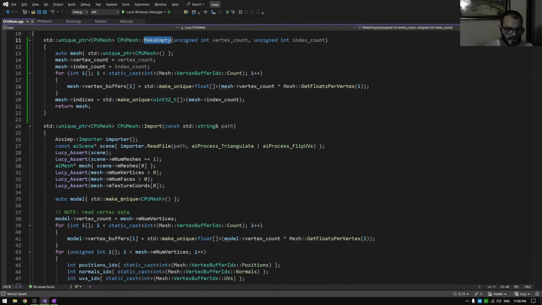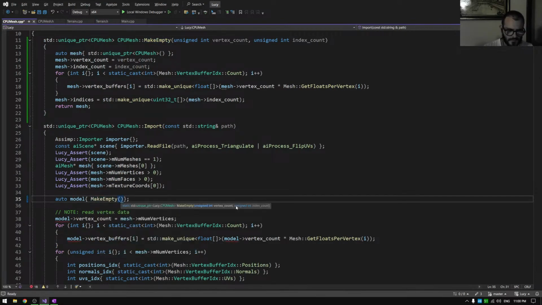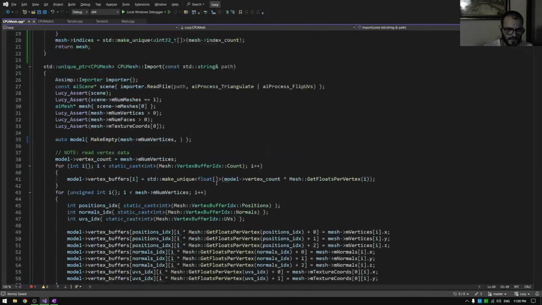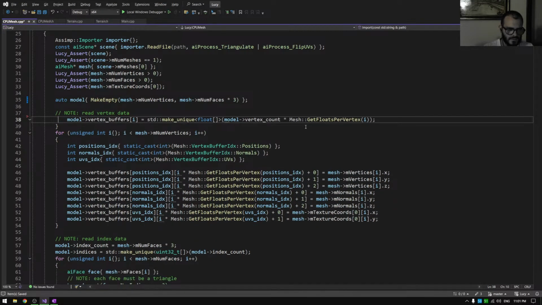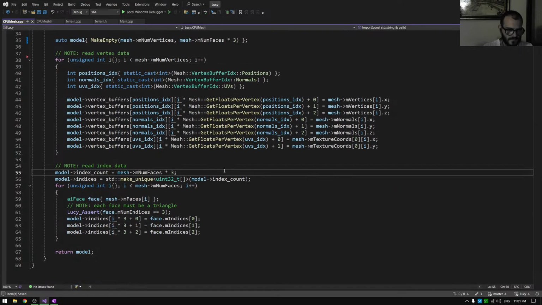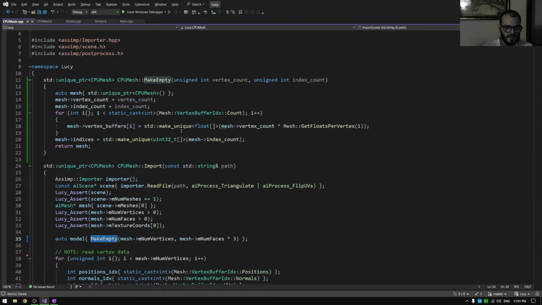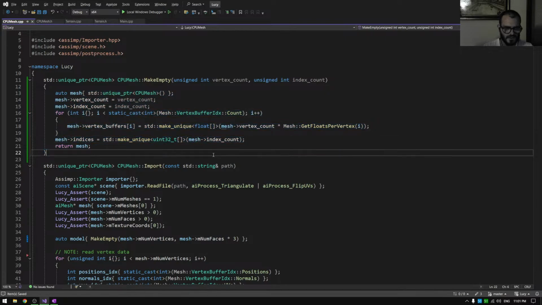So here we call the make empty passing the num vertices, the num faces times 3. This we throw it away, this we throw it away, and then so it is here. Right here we have our initialization thingy.